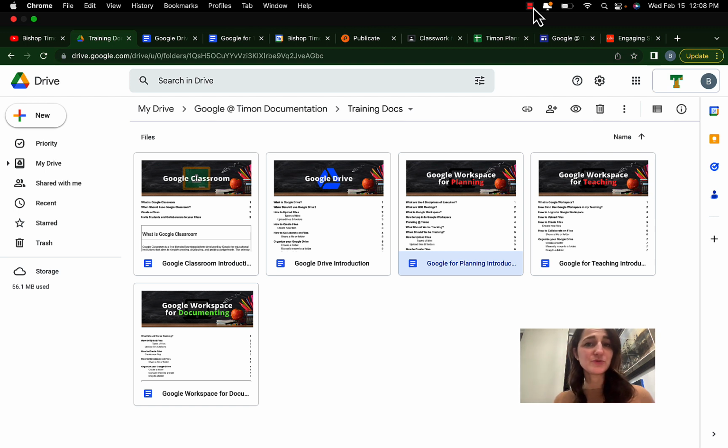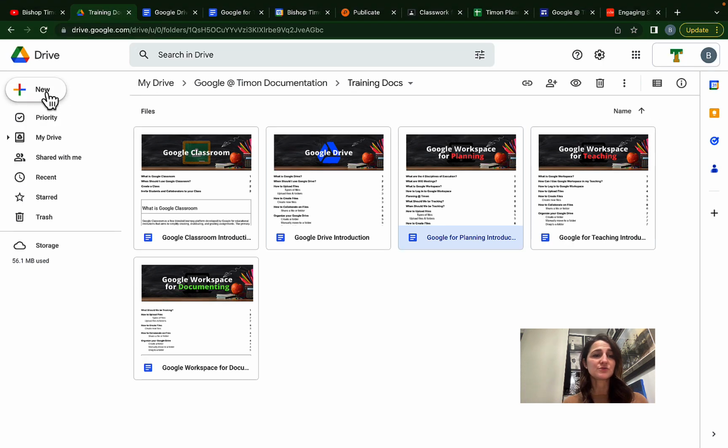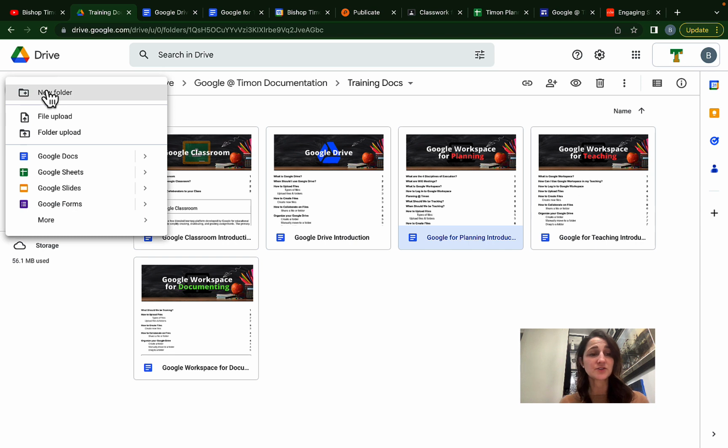So how can you use Google Workspace in your teaching? Well, there's a few different ways. So let's take a look at all of the tools that you have available to you. The first I have here on the screen is Google Drive. Now, Google Drive allows you to create files, which we'll take a look at in just a second. You can create brand new files and folders inside of this space.